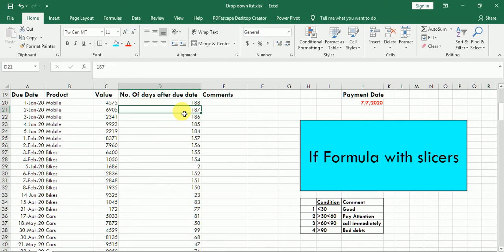So now you can see we have values instead of formulas. In the formula bar you can see 186, 185, 184. We will always convert formulas into values before closing our worksheet. Now we will comment on the basis of these number of days after due date, whether it is good, bad debts, or pay attention.